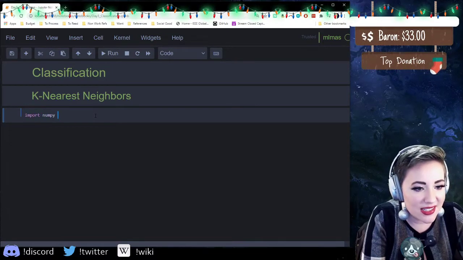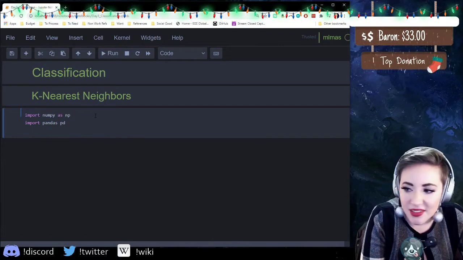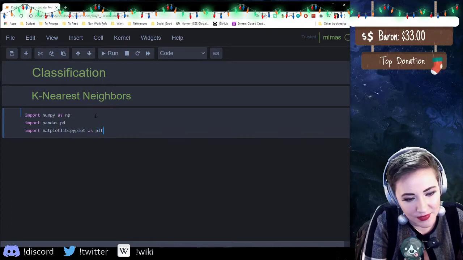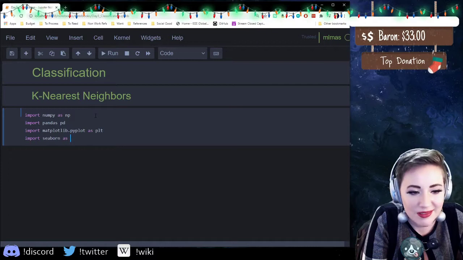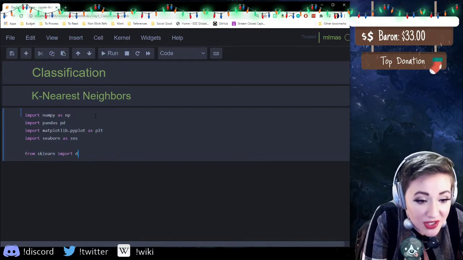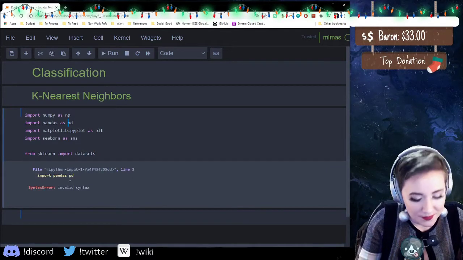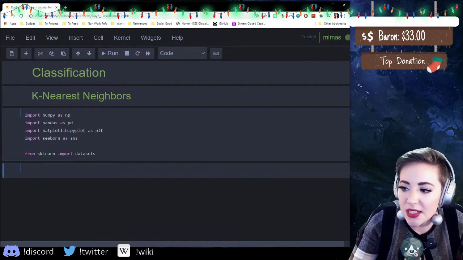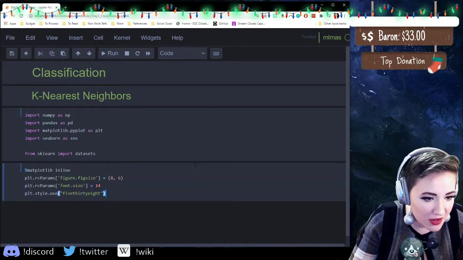So let's import our friends, right? Well, the little friends that we've been using. I don't think I use Seaborn, but I always import Seaborn just in case, because Seaborn makes some beautiful visualizations. And if you are interested in exploring machine learning, scikit-learn has this wonderful data sets module that includes some wonderful data sets.